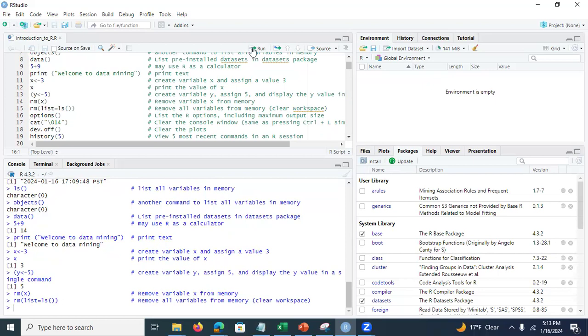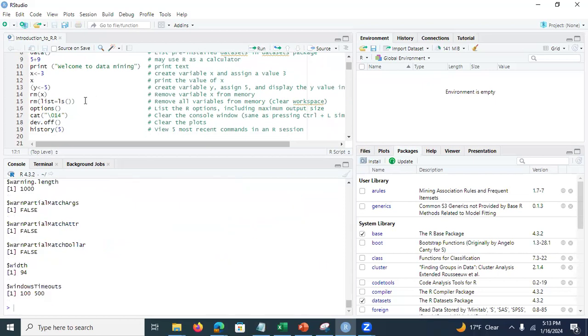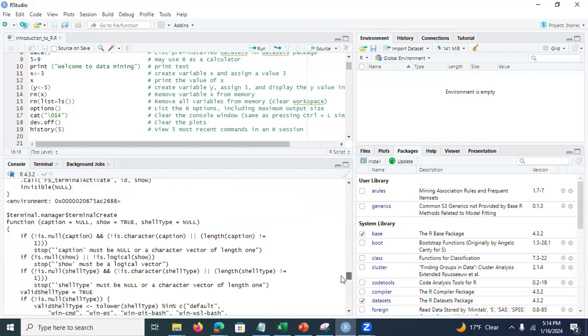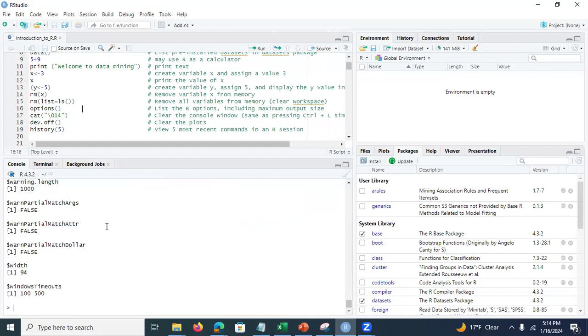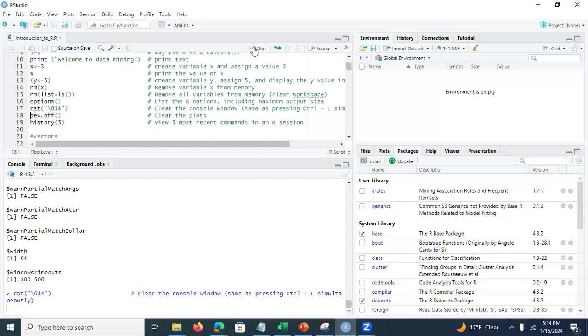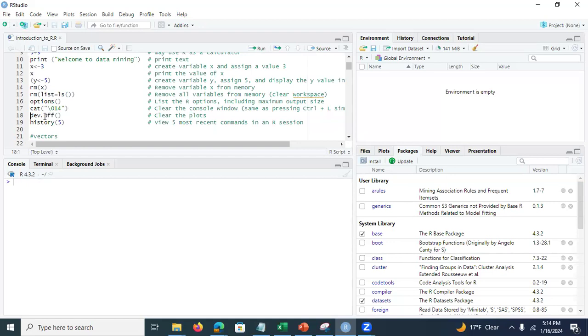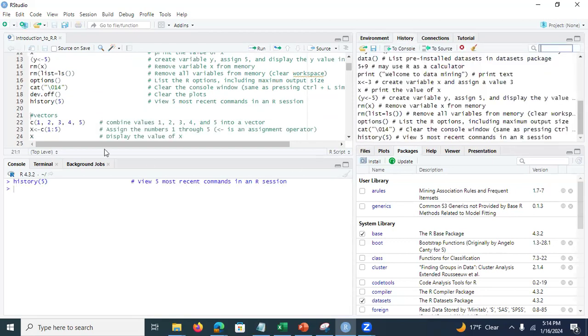Another nice thing is to see options. For example, one option is if output is too long, after how many characters do I cut it off. So there are different options for you to look at and play around. The cat command is going to clear the console window. That's how to do it programmatically. dev.off at the moment is not going to run because we don't have any plots. History is going to show you the command history. I say to show the last 5 commands, so here.